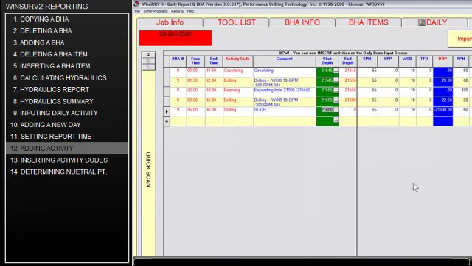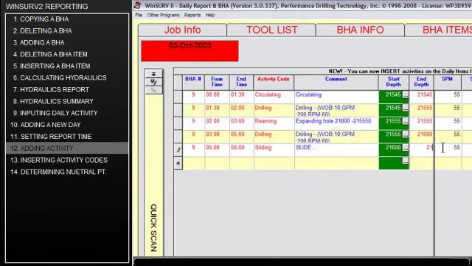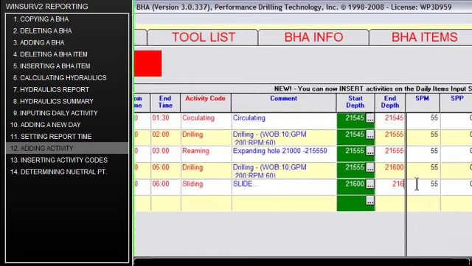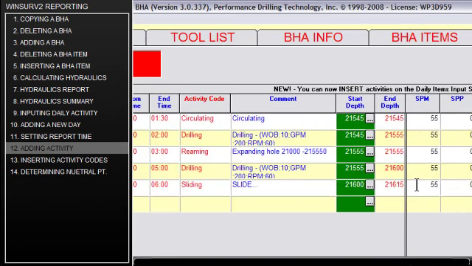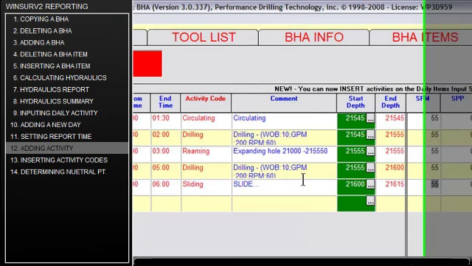And when I come over to here, I can type in my 615. So I slid for 15 feet for some reason. And so I can go on. But it's important to remember that that's how you can do things.